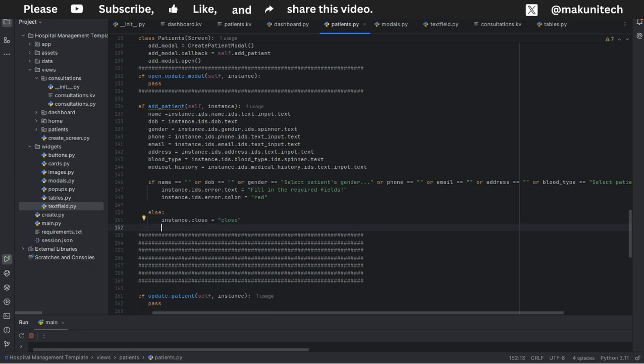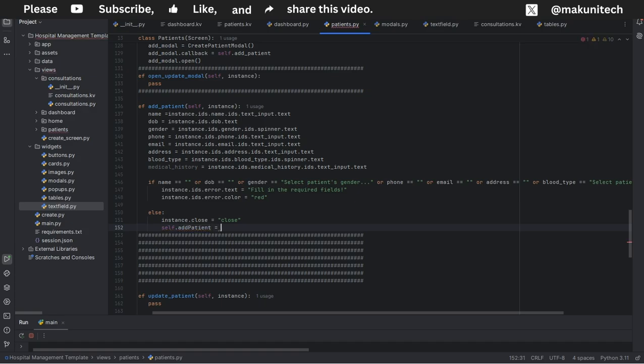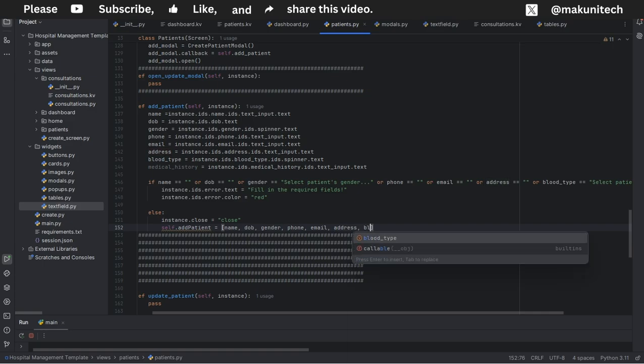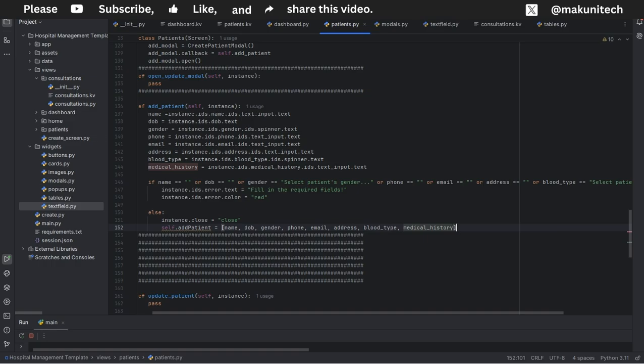Now that we've done this, we need to say self dot add patient, and we're going to pass all these variables into this list variable. The first one was name, the second one was DOB, the third one was gender, the fourth one was phone, the fifth one was email, the sixth one was address, the seventh one was blood type, and the last one was medical history. Now we've sent this to our add patient.